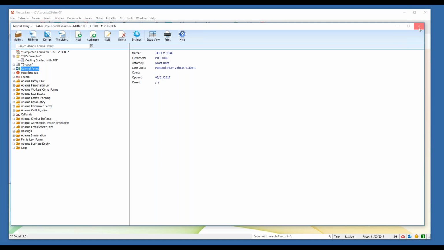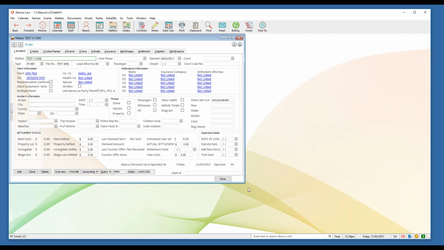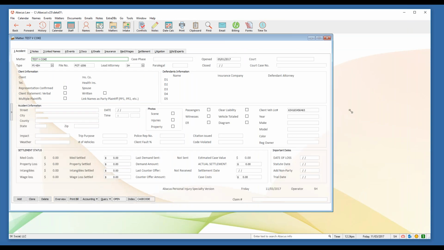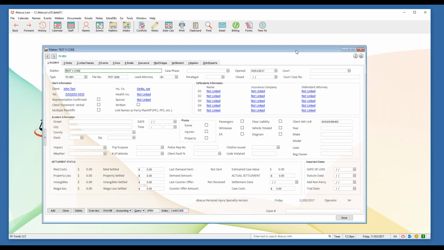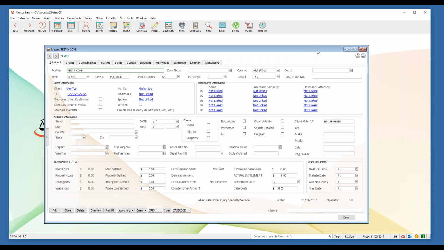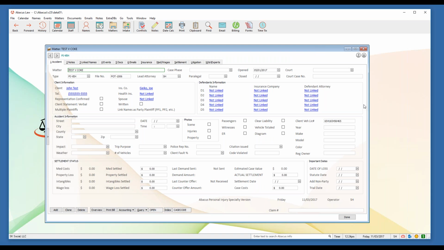Absolutely. Will do, Scott. Another question. We use WordPerfect. Does this automatically generate in Word only? If this supports WordPerfect, can it be programmed to open the form files in WordPerfect?